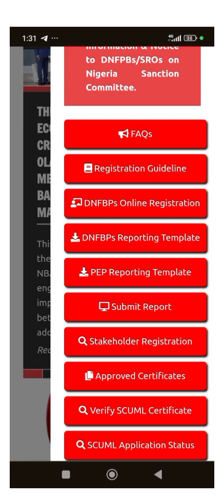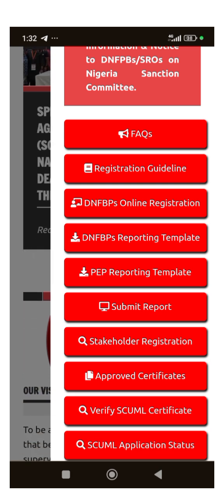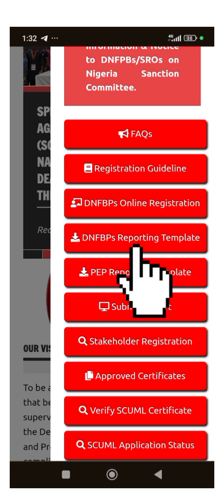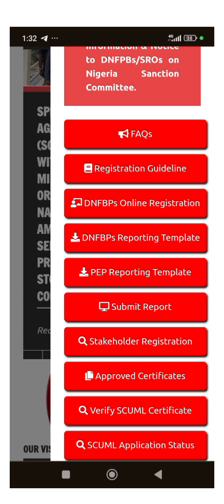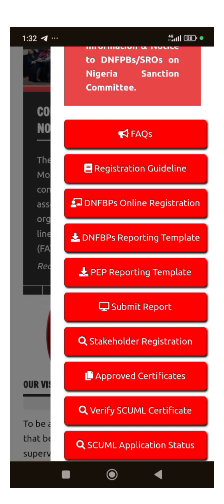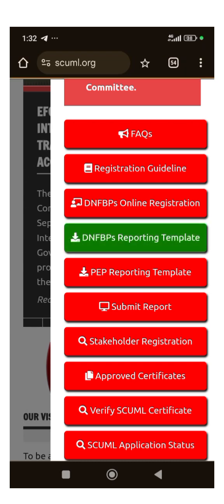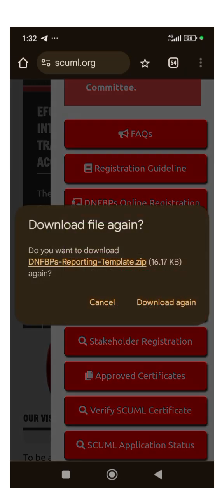Then you see this. There are two things here. The first one is you click on this DNFPS reporting template. Don't forget, that's the one, number 4 here. When you click on it, it's going to download as a zip file, and you need to extract it. I've already extracted it, so I'm not going to click on download again.